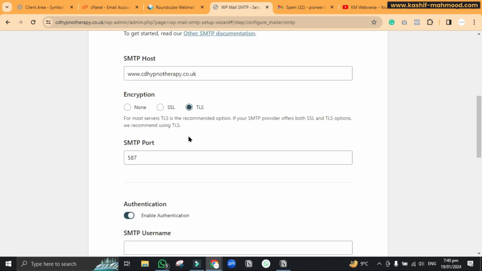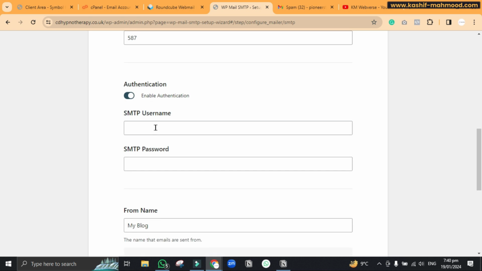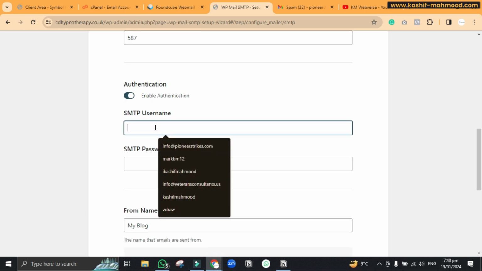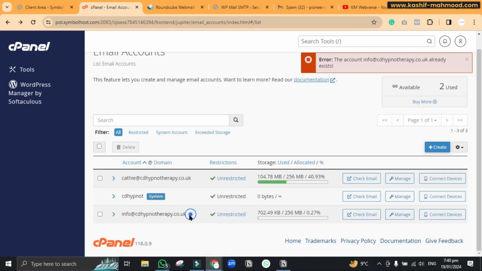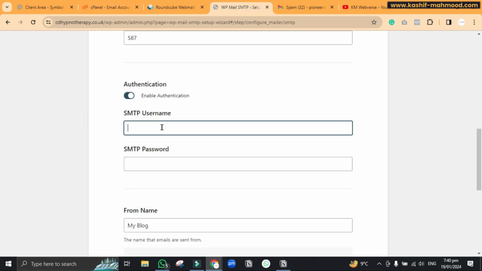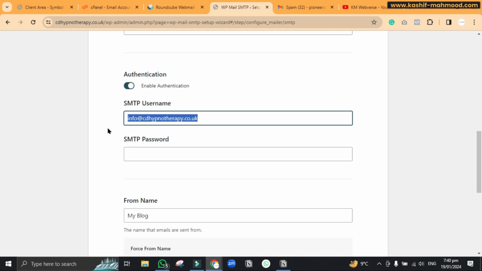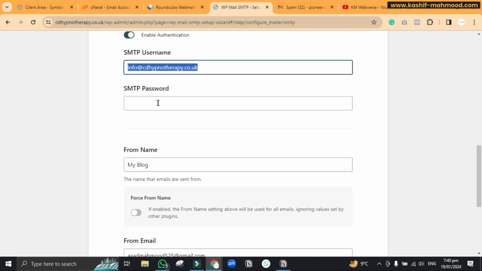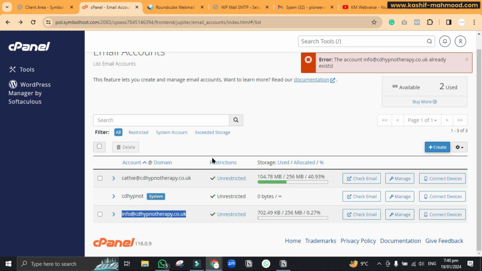Here we use TLS and port number 587, and here you will have to write the email that you have created from cPanel. As we are going to use this email, we will copy it, go back, and paste it. This will be your from email. When you send a message from your website to someone, they will receive the email from this address. And here you will have to write its password, the one you wrote while creating your email.